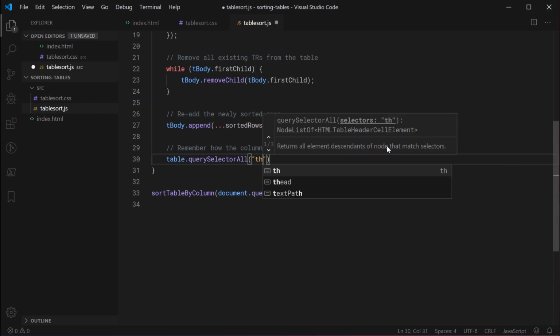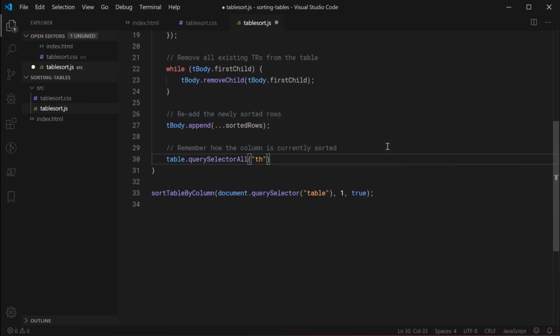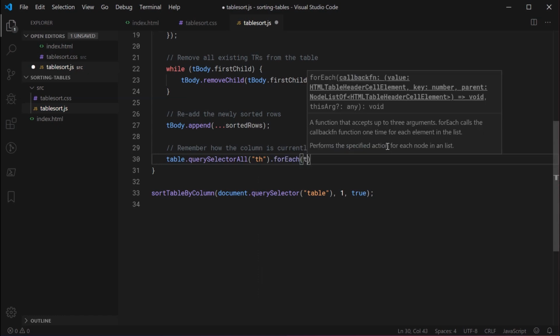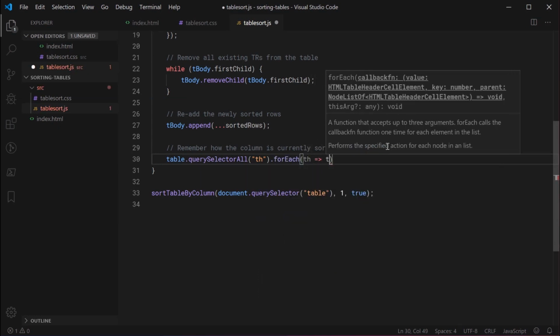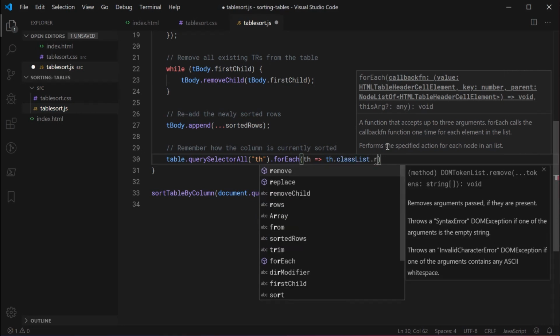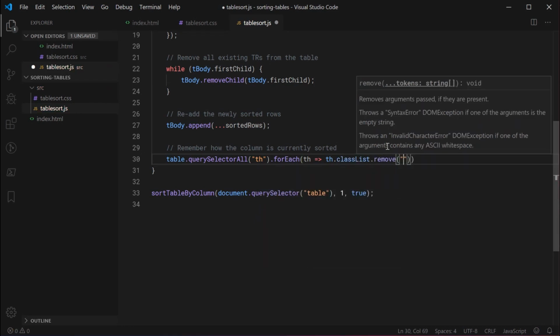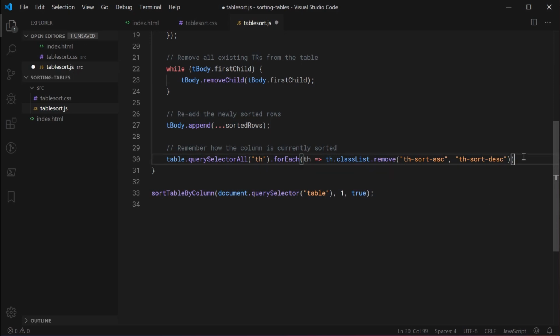Okay, so back inside here, let's just say table.querySelectorAll. We're going to be selecting each one of the table head elements, and for each one of those table head elements, we're going to say th, and we're going to say th.classList.remove, and then pass in here th-sort-asc, and then th-sort-desc. And this will make more sense very shortly.